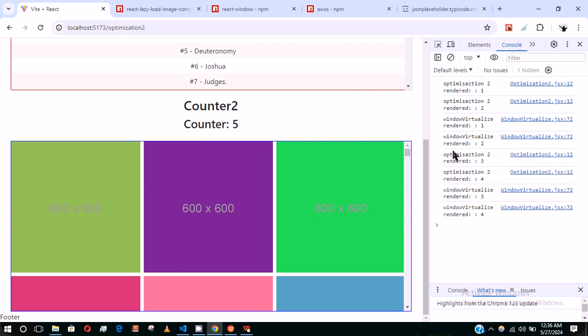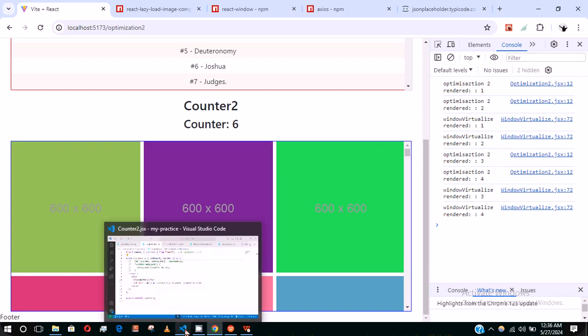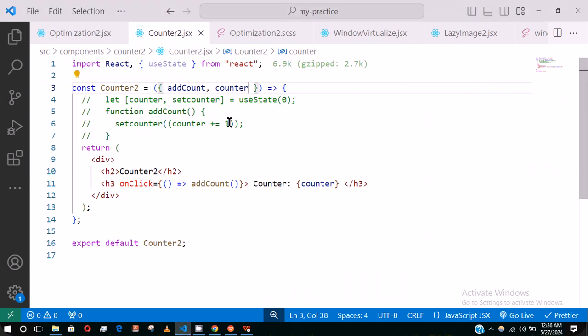So let's do it again. So we have 3, 4 and 3, 4. So you see both states are changing. So I update something in my optimization page and it is affecting the component page. So how do we do this?